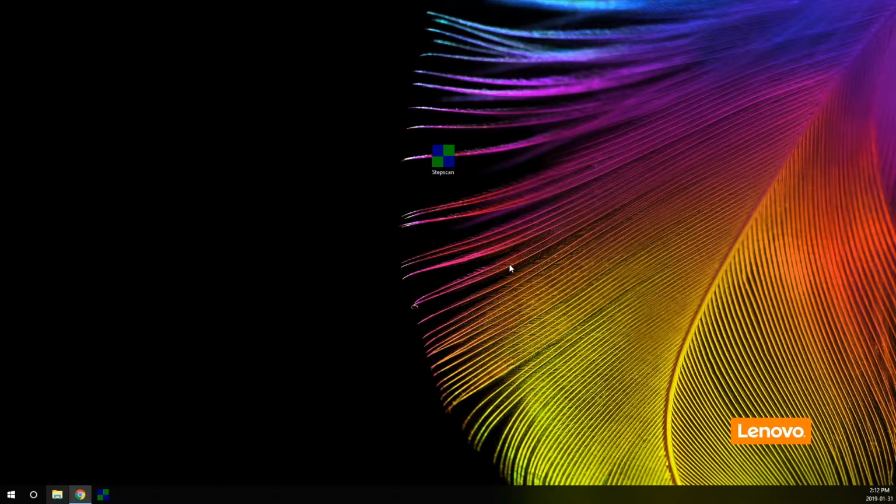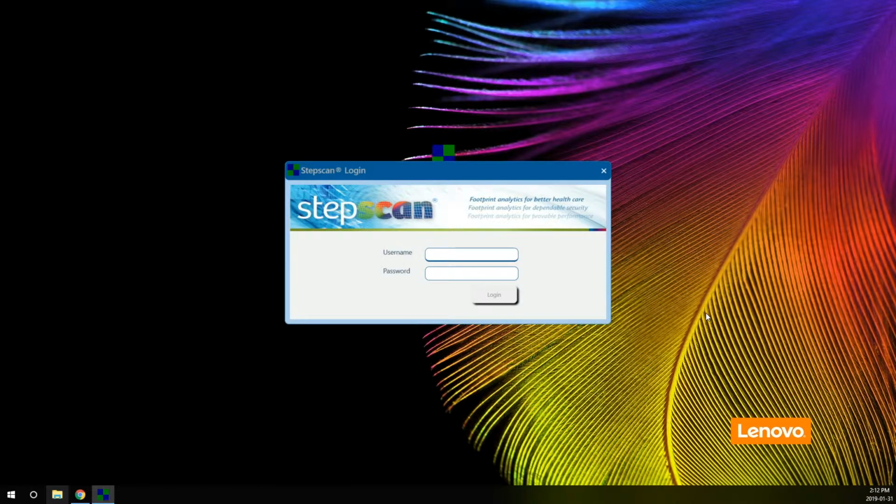In this video, we're going to demonstrate how to record and process a balance sample in the Stepscan software. Power on the Stepscan system and launch the Stepscan application by clicking on the desktop icon. Enter a registered username and password in the login window and click Login.